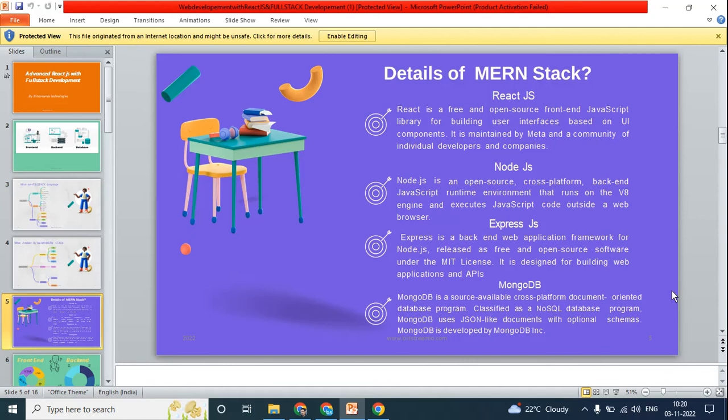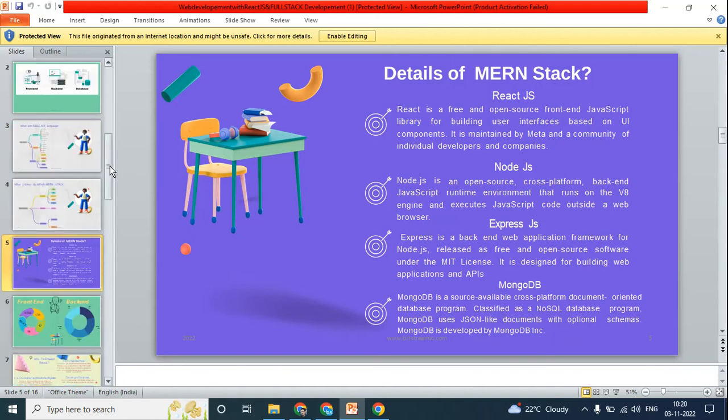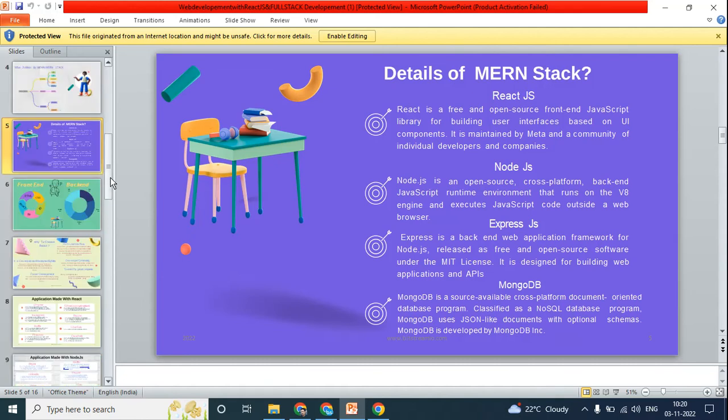While we are posting to the server, obviously it stores the data in a database, which is classified as a NoSQL database program. MongoDB uses JSON-like documents with optional schemas. MongoDB is developed by MongoDB Inc. They have the official website. Now, coming back, let me talk about React.